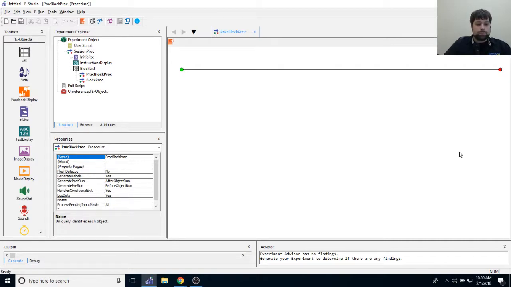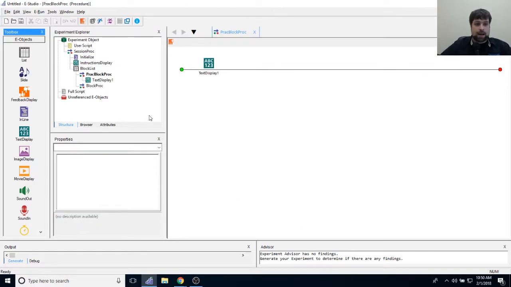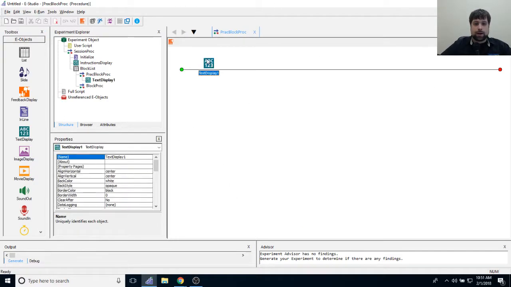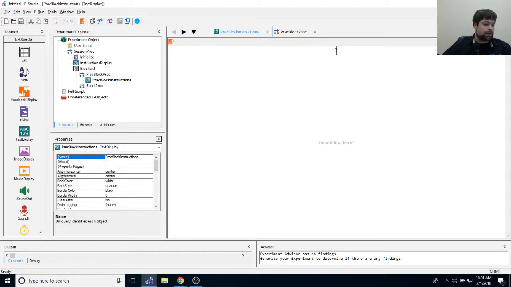Now, our prac block proc, again, that's hard for me to say, is actually going to begin with some instructions. I'm going to make those really quickly. This is where we get into the meat of the task, so how they're going to be responding. So I'm going to take a text display object and add it as my first object on the prac block proc. And I'm just going to rename this one to prac block instructions, which is honestly way easier for me to say than prac block proc. I'm going to double click on this to open it.